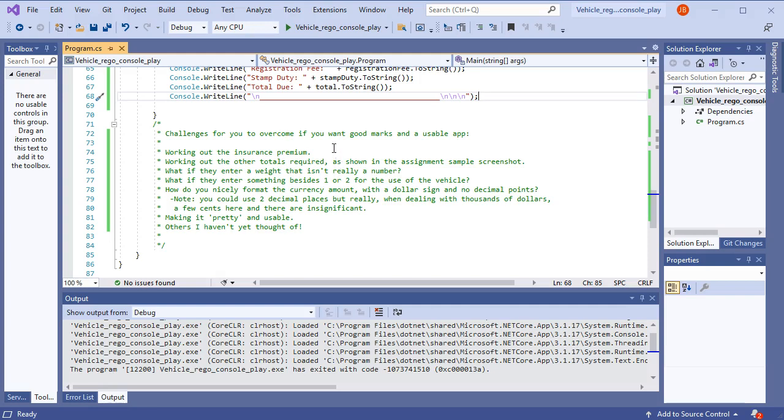So challenges you'll need to overcome. These are just a few, there will be more. You need to work out the insurance premium using the formula given to you in the description. You have to work out the other totals like I mentioned earlier. What if they enter a weight which isn't really a number? I talked about that earlier. What if they type something besides 1 or 2 for the use of the vehicle?